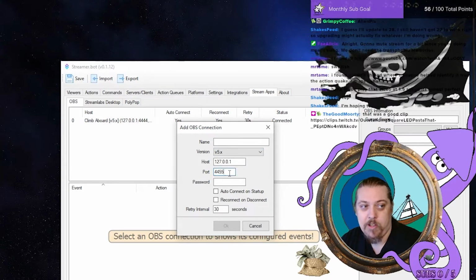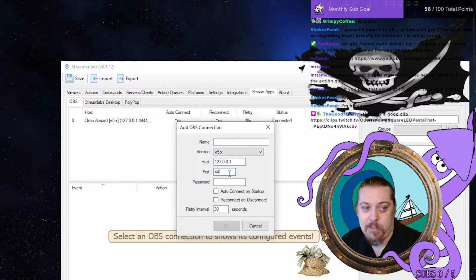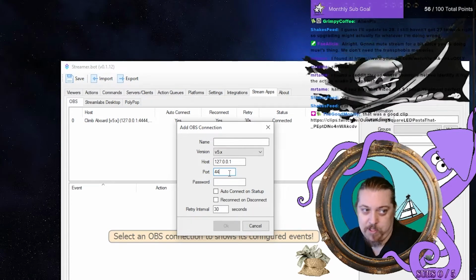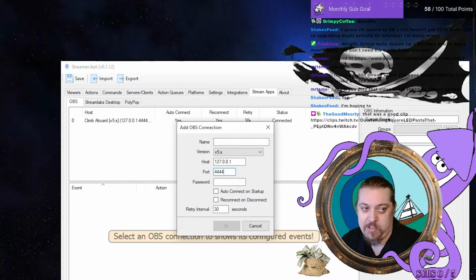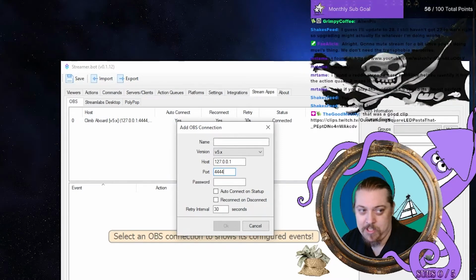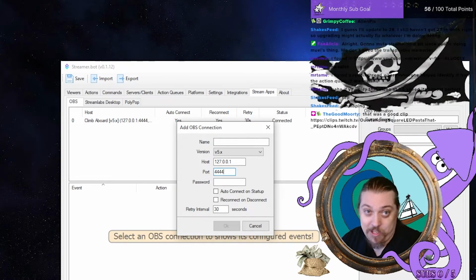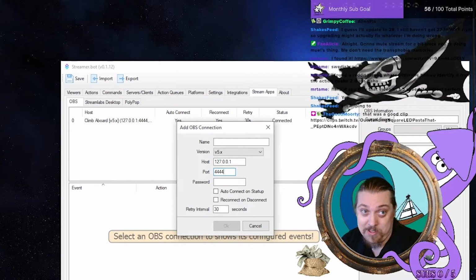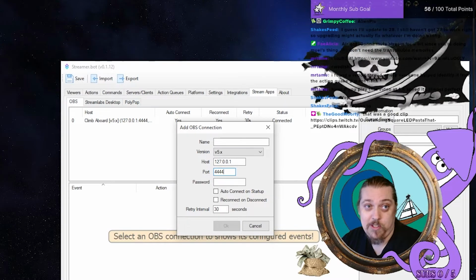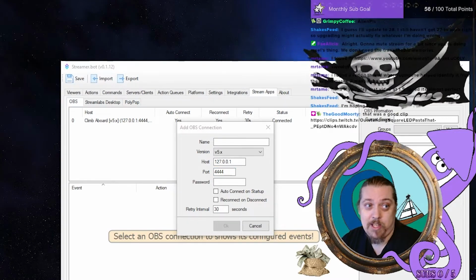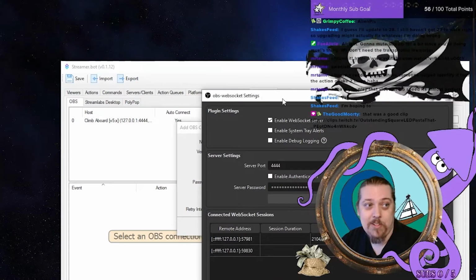And then make sure you also update the port number. They changed it to 4455 for 5.0. If you don't update it, you got to make sure you change it manually, and you have to make sure that it coordinates with your OBS. So you got to go into your OBS WebSocket settings and do the same thing.